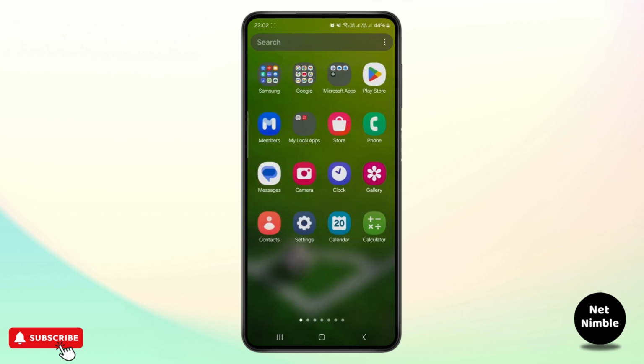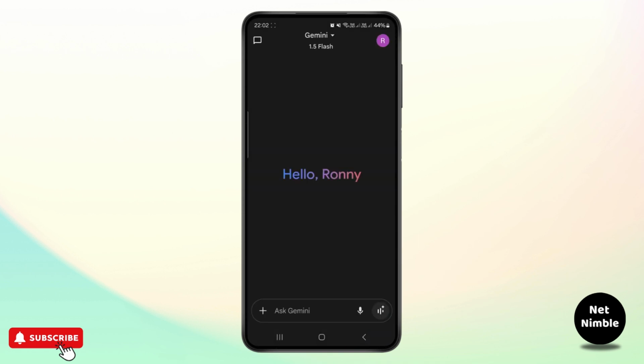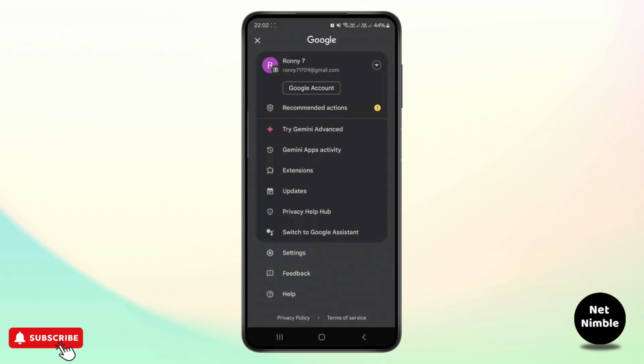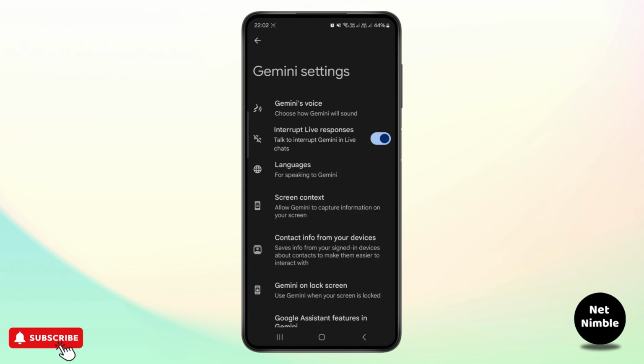In this video I'll be showing you how you can easily change your language in Gemini AI. Once you haven't downloaded your Gemini application, simply you can download it from the Google Play Store, and once you download it, simply open it. And once you open it, just click on your top right corner profile section, and from over here head over to your settings, and as you can see there is the option for languages.